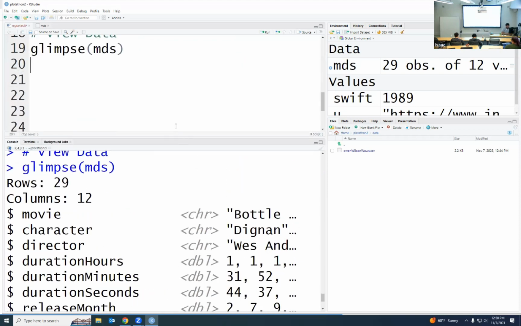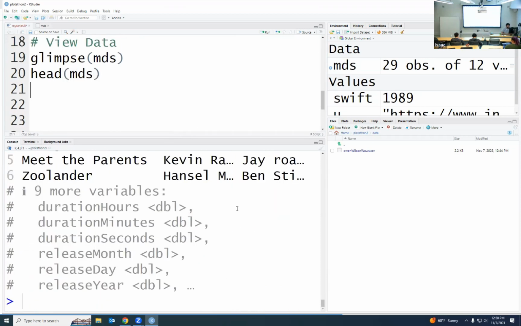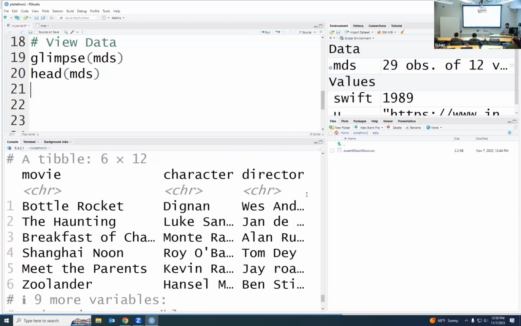Another option is, let's say you are only interested in viewing the first few rows. So you can use a head function and it tells you a little bit of information there. So try around, see what you can see, what you cannot see.